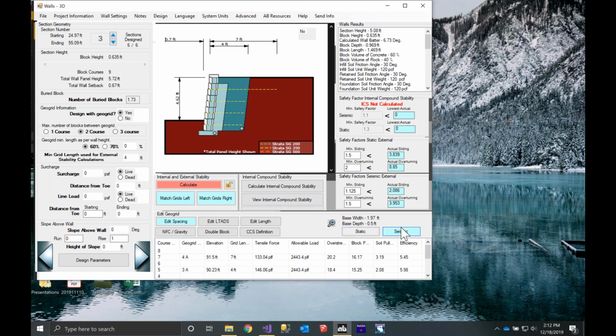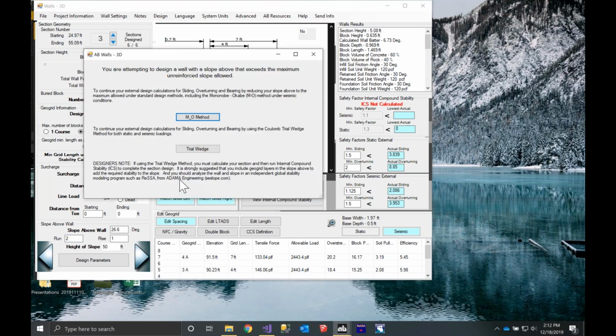So now, if we're designing with seismic and I decide to add a slope, or my wall calls for a slope above, I can come here and go ahead and type in the slope. We're going to say we have a pretty steep slope, a 2-to-1 slope. So when I go ahead and click 2-to-1 and click Calculate, I'm going to get a pop-up that says, you're attempting to design a wall with a slope above that exceeds the maximum unreinforced slope allowed.